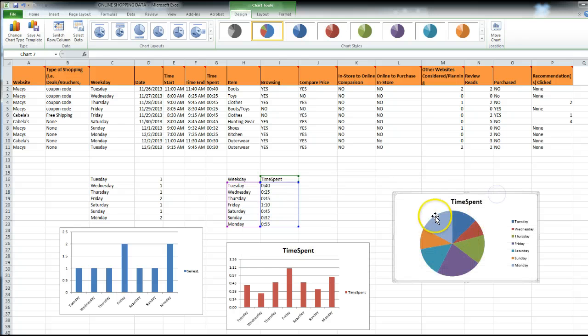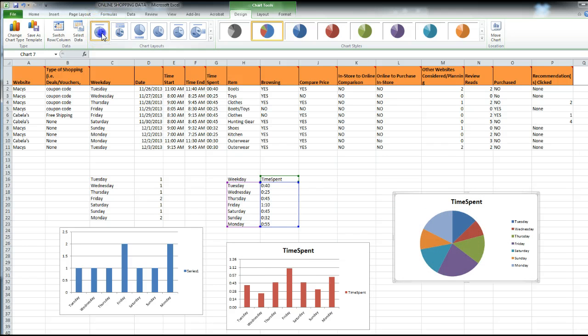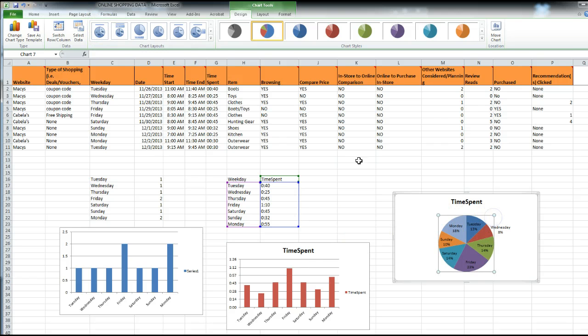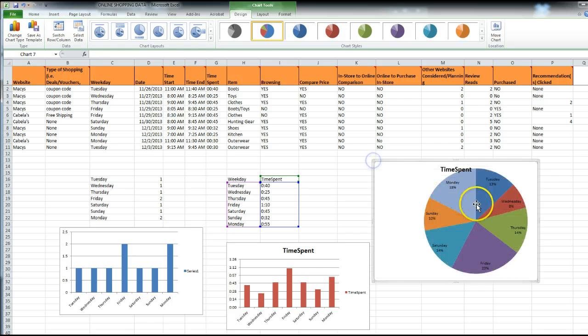And this gives you by the day of the week when you spent the most time online. If we put in the formatting that allows you to see percentage, you can see that Friday was the day that you spent the most time shopping online.